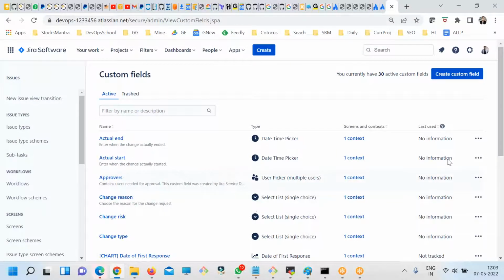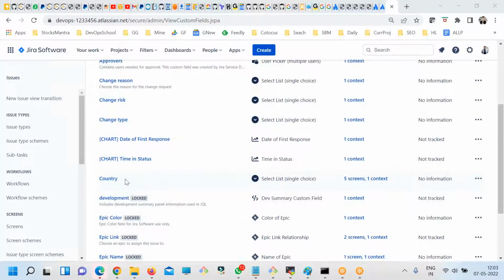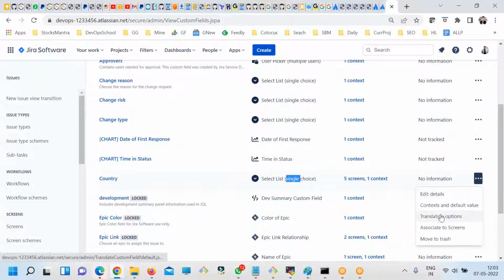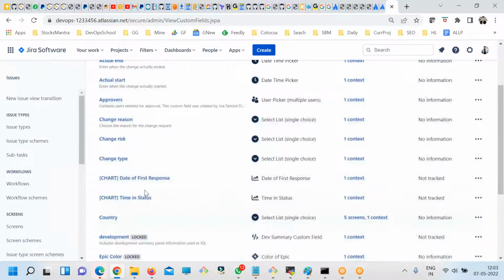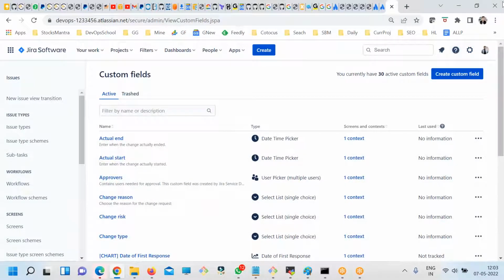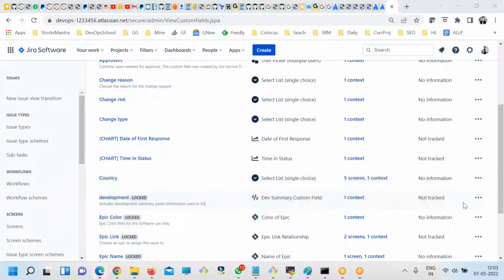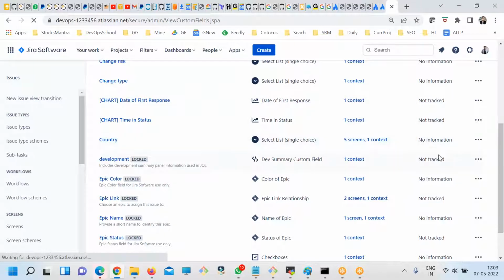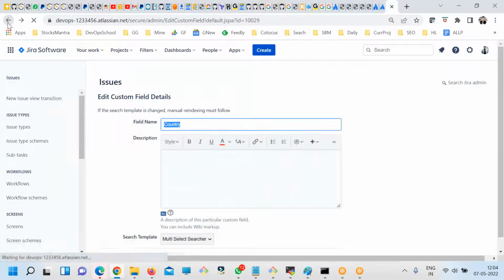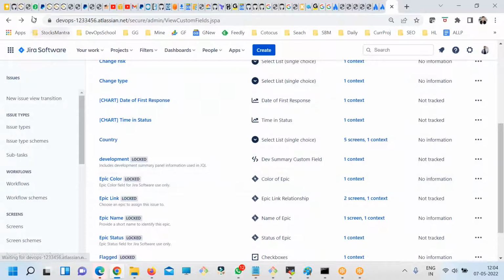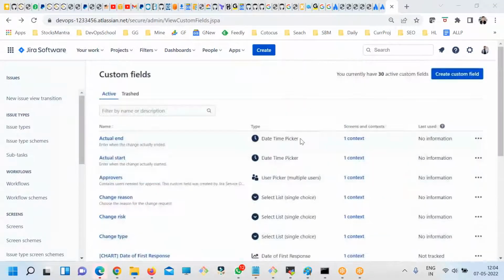By the way guys, you can also rearrange this, drag and drop, all this you can do. So where is my country? Here it is, see that, and it's a list type. It is attached to 5 screens, one context, and you can also edit details, you can change all stuff like that, and delete it also. There is one drag option which I was looking for, and I'm not able to find it in this edit. Nope. I was having drag, so I'll find out that option in the cloud also, but let me see that first, whether it has come or not.